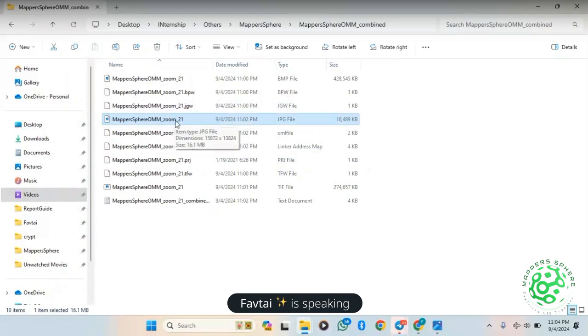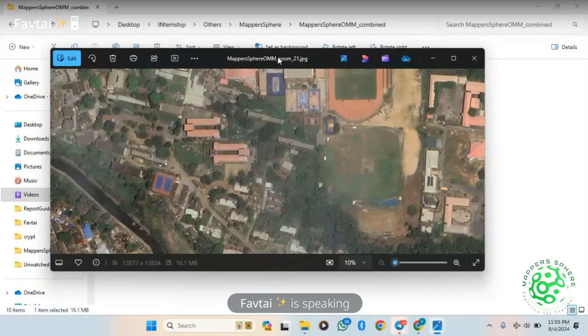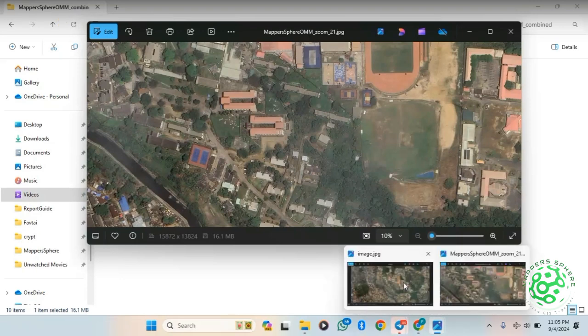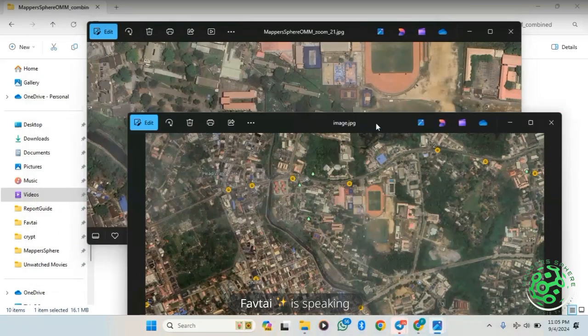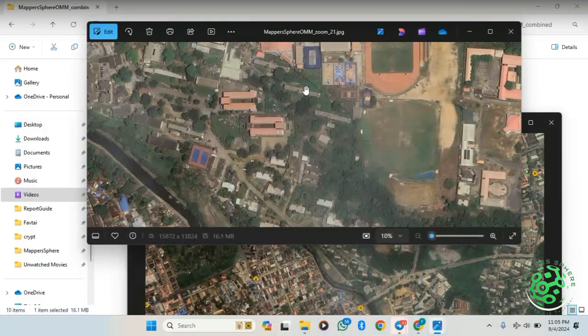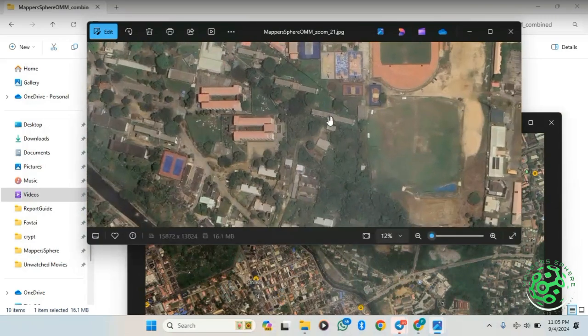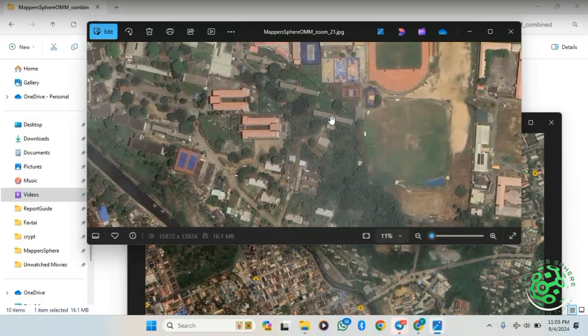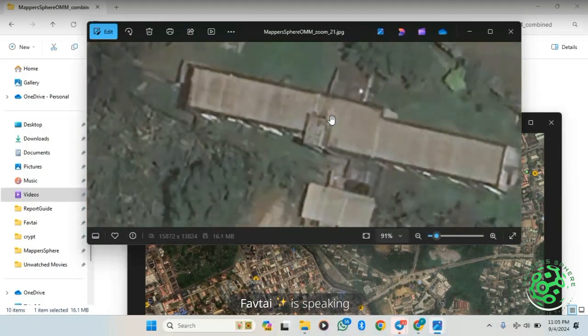I want to see if we can have a comparison between both without opening ArcGIS. Okay, this is the 21. You guys can see that it's still clear. Hope you guys can see. That's basically it.